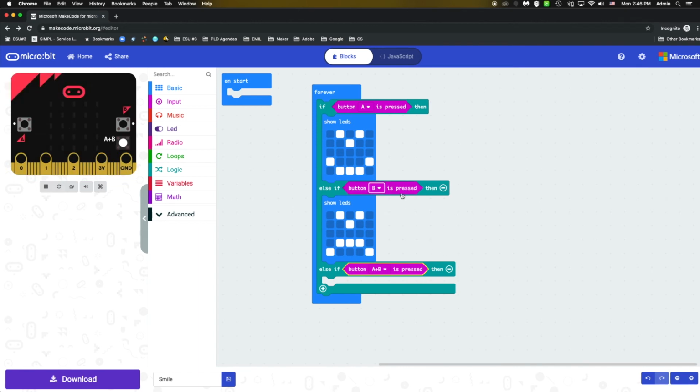Now as you notice there, I clicked on the button B is pressed block and pushed Command C or Control C and then Control V or Command V, depending on if you're a PC or Mac. But I can also right click on that and duplicate it. That is another way to copy and paste essentially this block. Okay.